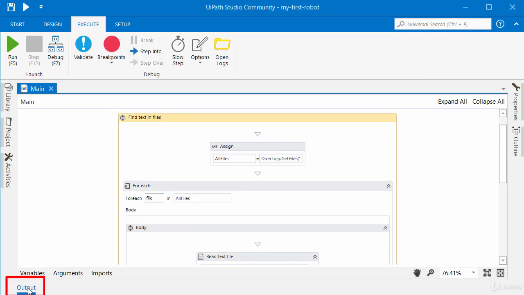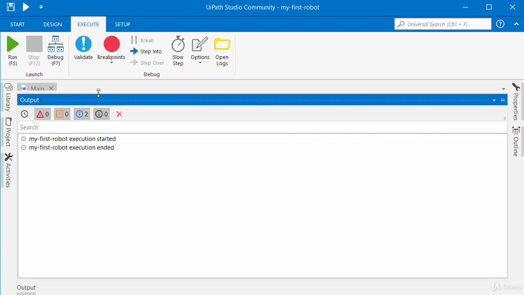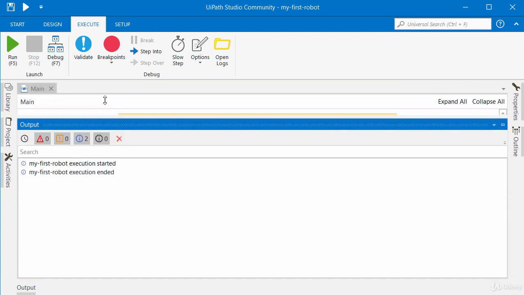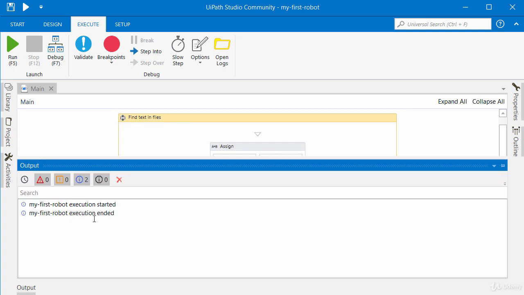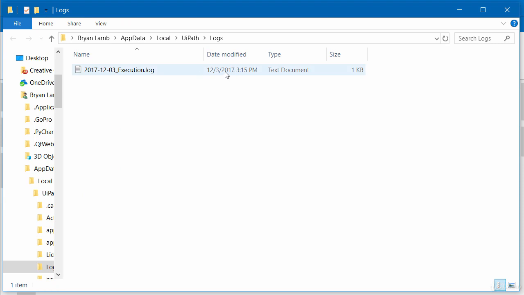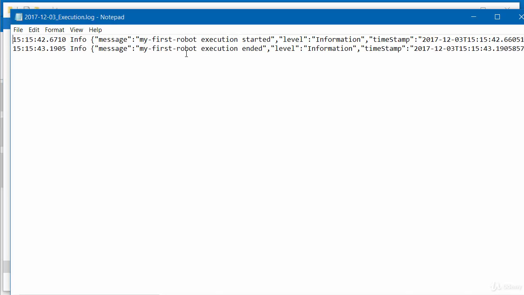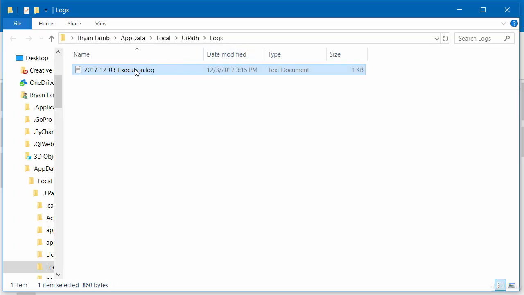And I'll draw your attention to this output window down here at the bottom. When I click on this, that window is resizable. You can make it larger or smaller. And notice that we have two entries, My First Robot execution started and ended. Now you're going to find that this is corroborated if you click on Open Logs, and you can see that this log file was generated, and if we open it up, we see that it has those same two lines in it with timestamps. So I'll delete that log and close that window.